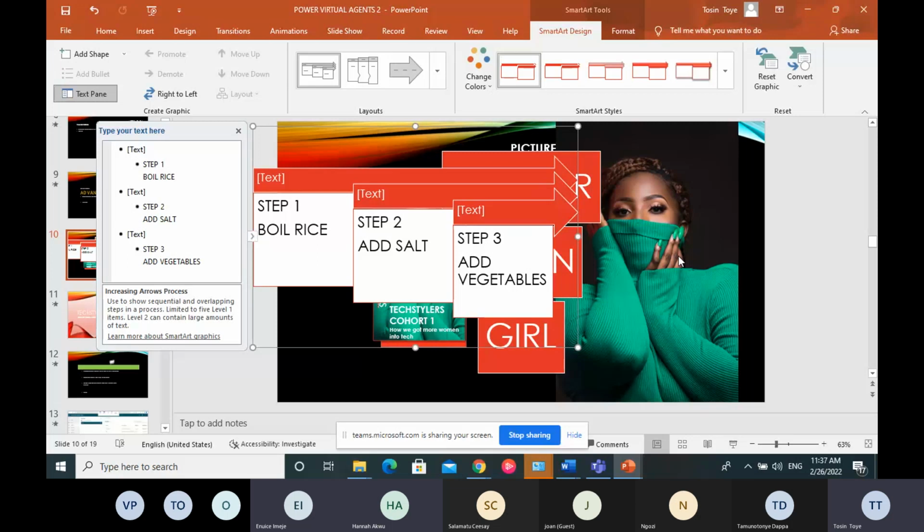Earlier on I said you can use it for business presentations. For example, if I had a client that wants to buy a machine that is maybe 300,000 naira, or a generator, and I want to show him the different types of generator I have.